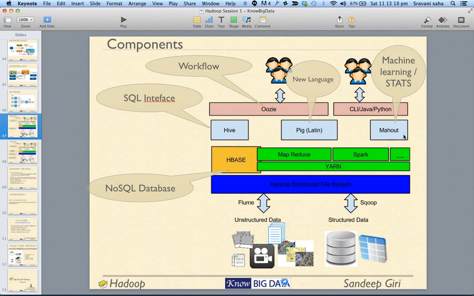Mahout is basically a collection of algorithms, specifically machine learning algorithms, and they're very important. So basically, you write your code, some in Hive, some in Pig Latin, and then Mahout, and all of this you can utilize very seamlessly using Oozie. Okay?